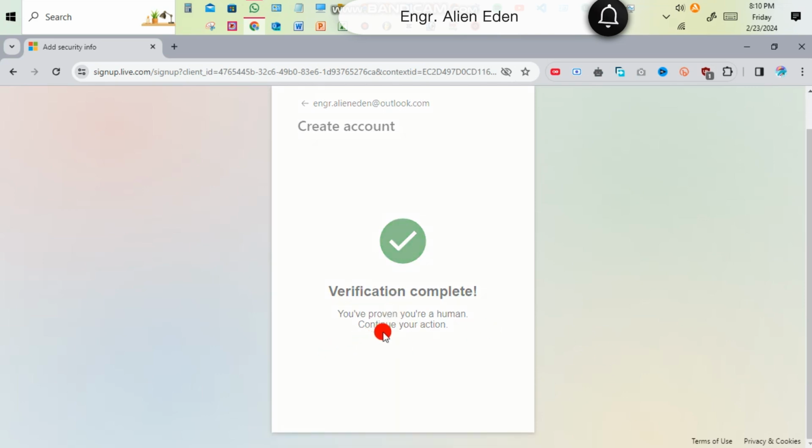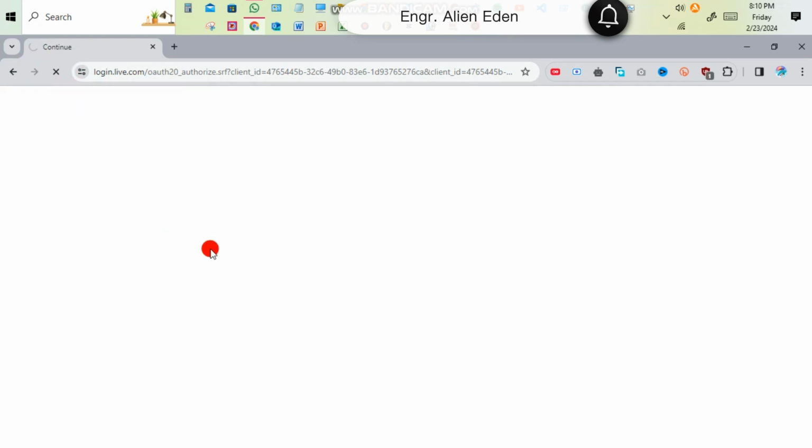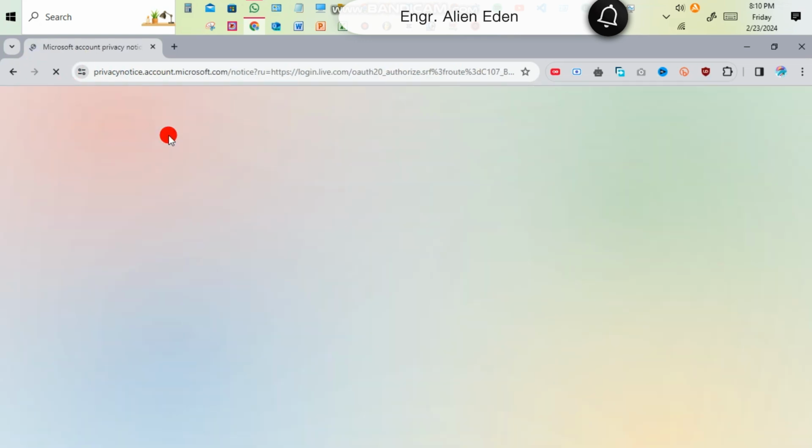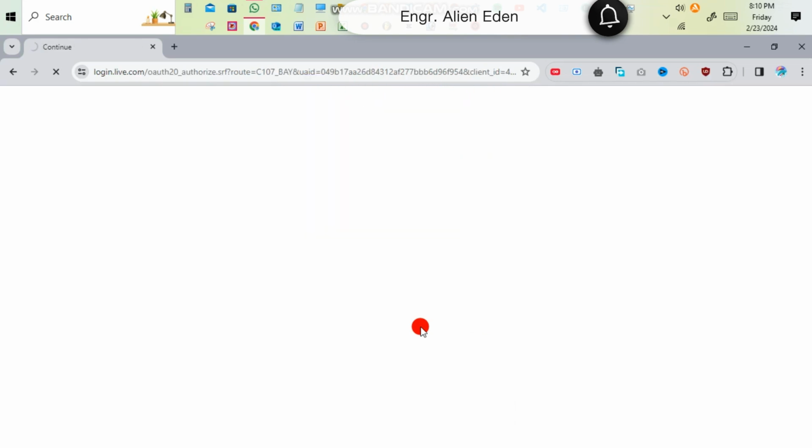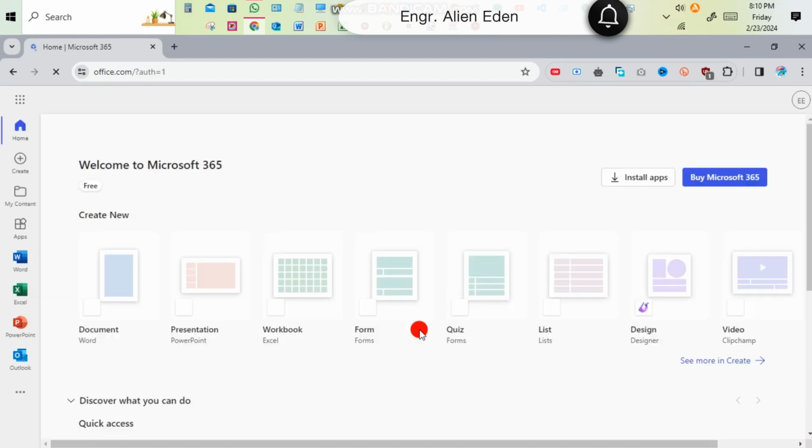After verification, your account will automatically load. Then you have to agree with Outlook's privacy agreement. Click continue if you agree.